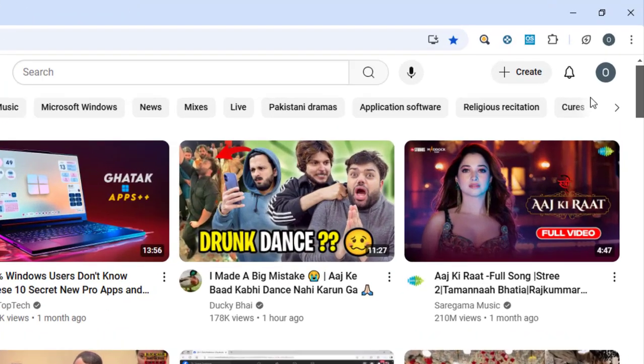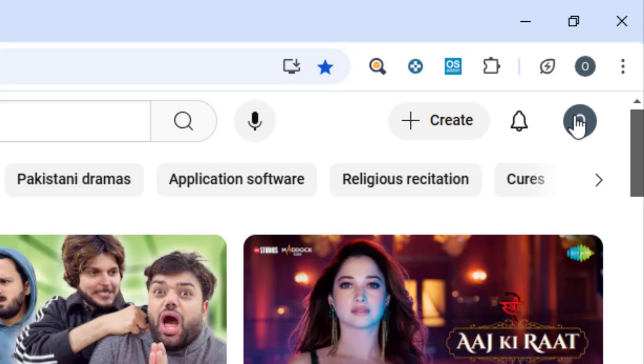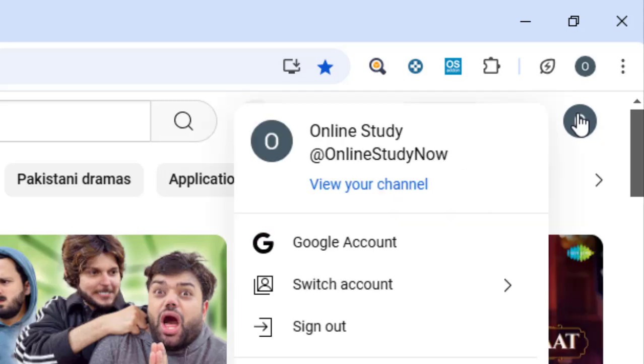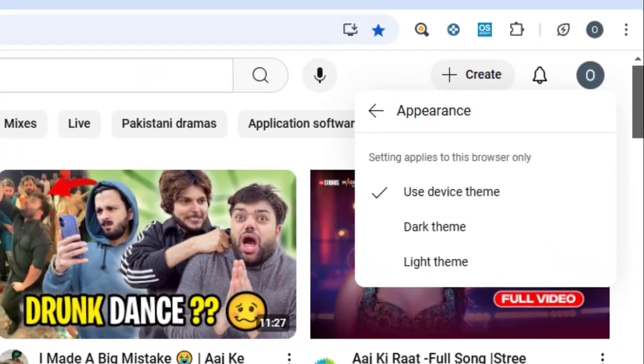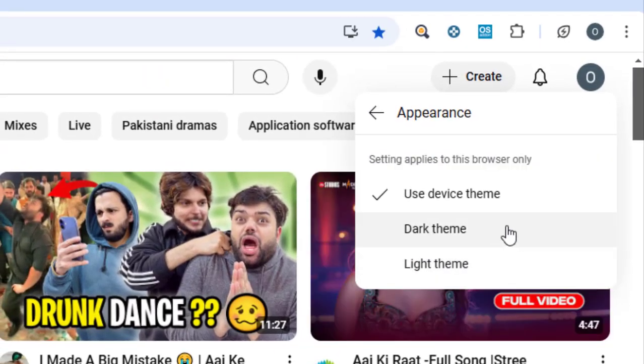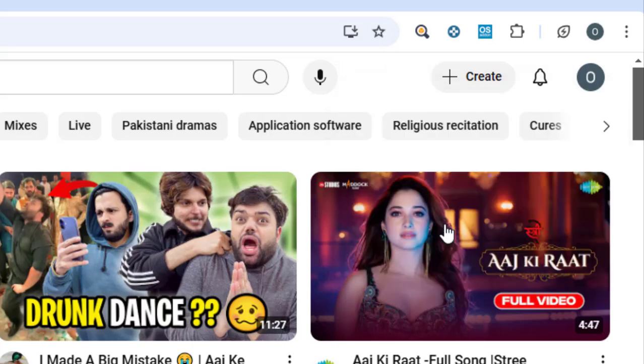It's a very simple and easy task. Just go to the right corner of your screen and here you can find your ID. That's my ID. Here you will find an appearance option. That is the appearance option. There are two types of theme here, dark theme and light theme. If you want to use dark theme, then click on dark theme.